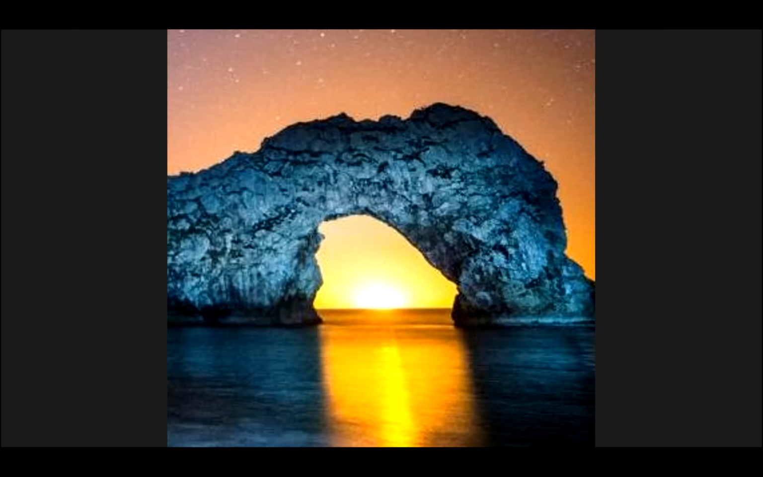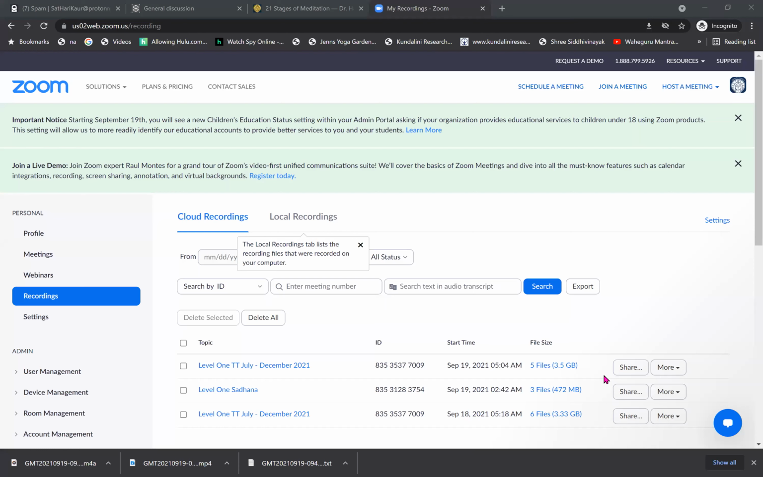Okay, and so let's see here. All right, so I'm going to share. Right. Okay, so this is our Infinite Goddess Zoom account. Some things I'm just going to go over real quick here are plans and pricing.